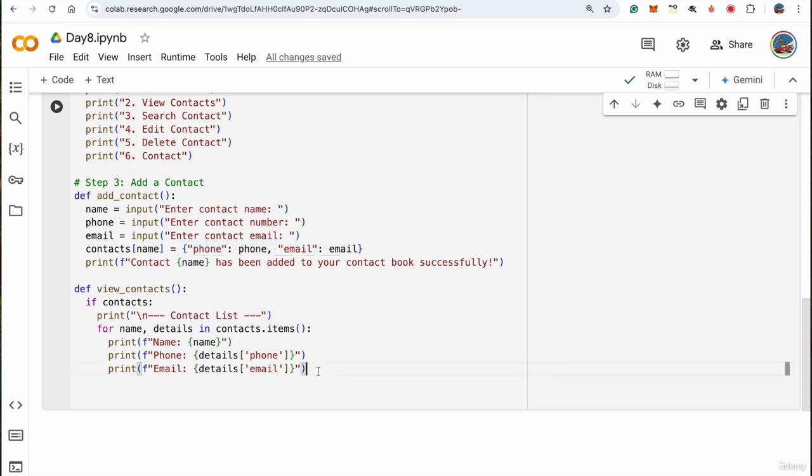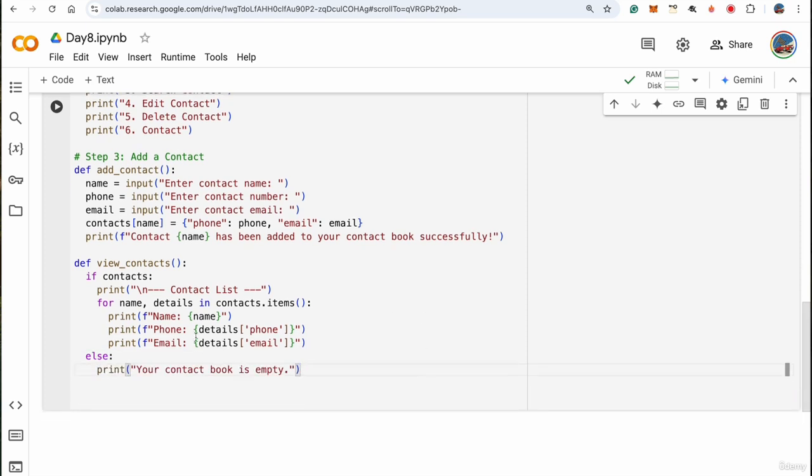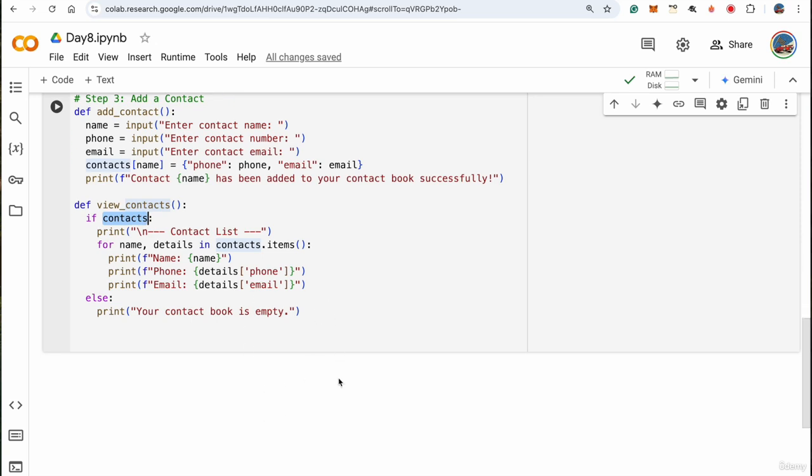Now, once I have displayed that, next I am going to say else. So if this contact doesn't exist, I'm going to say your contact book is empty. So if there are contacts, I'm going to display everyone, or else I'll say your contact book is empty. Perfect.